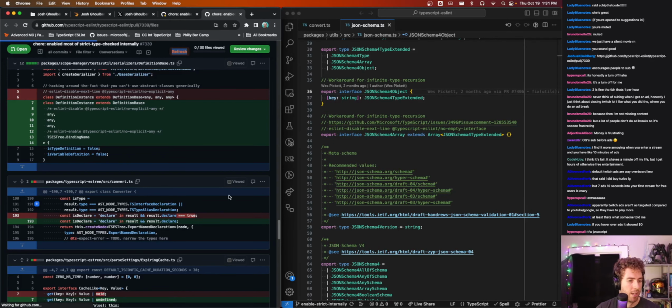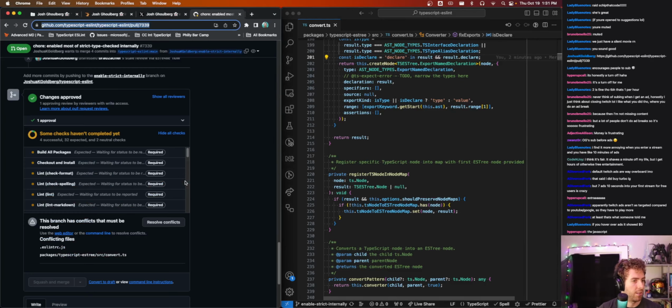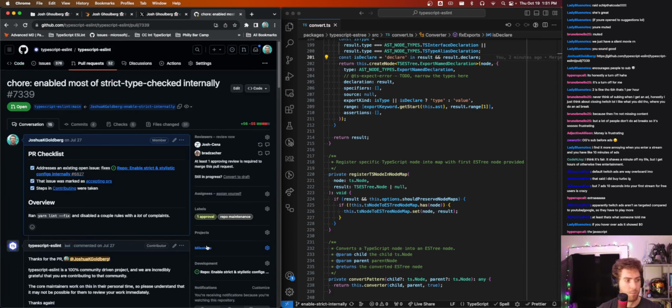But cool. So this looks good. Should be able to merge once builds pass.